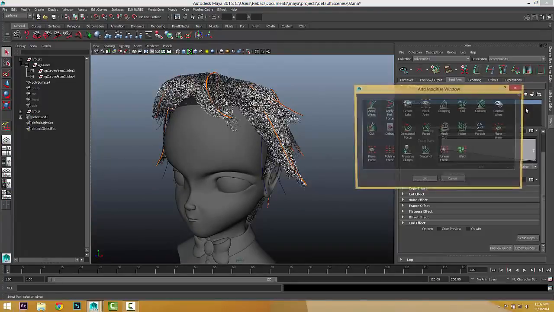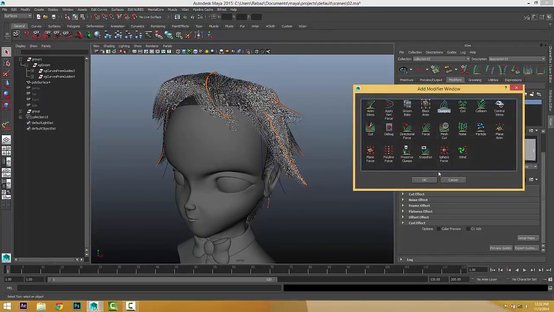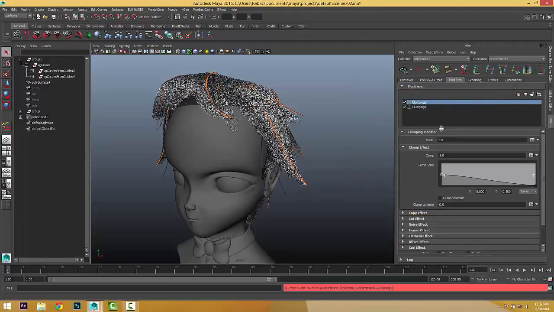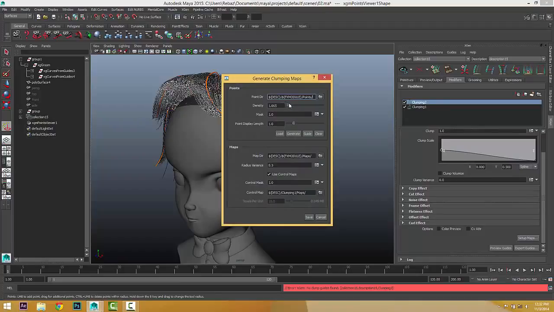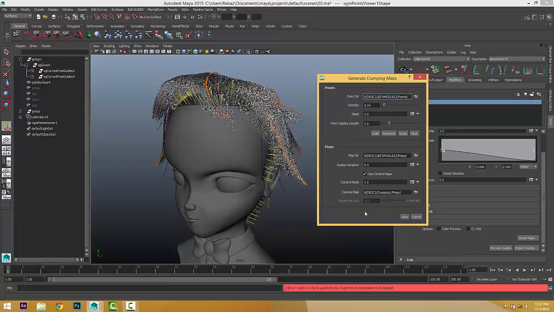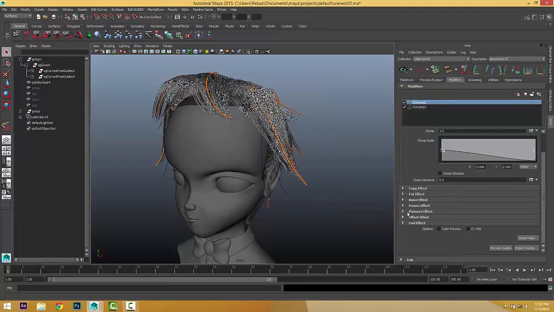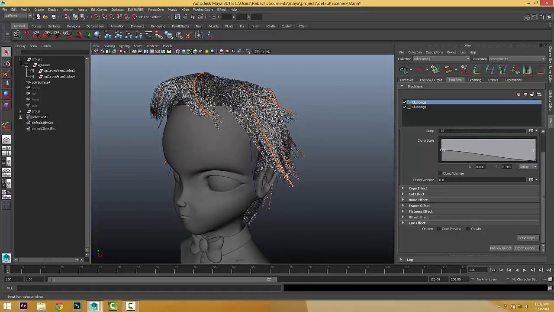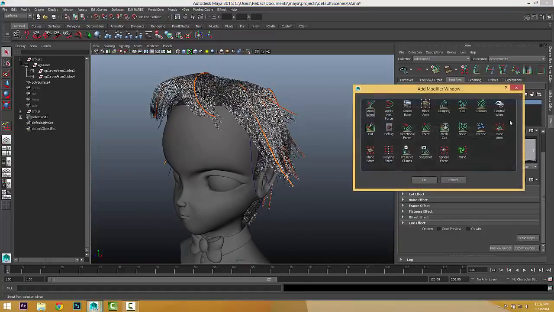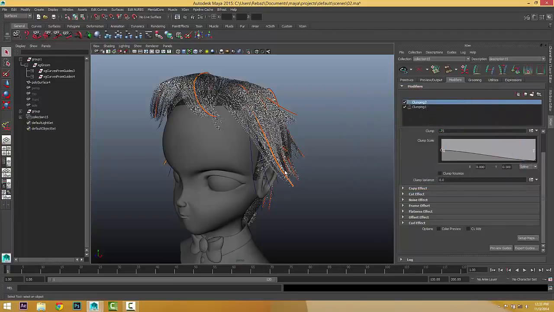And let's just apply one more clumping. This one I call detail clumping. Usually maybe with 4 or 5, something like that. Generate and choose save, and let's just also apply 0.75, and see, it divides the hair. And what else? Okay, I would like to apply a curling effect.